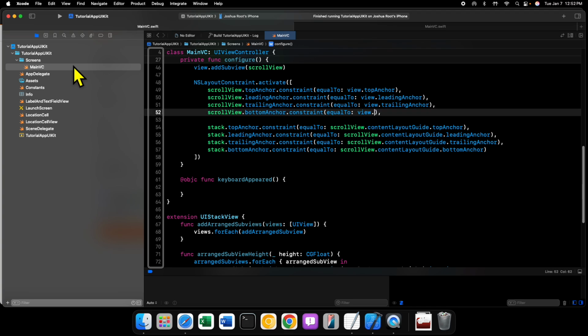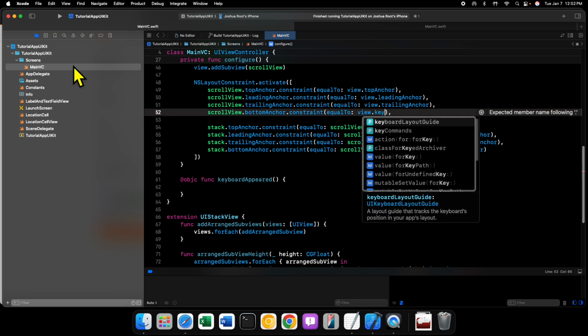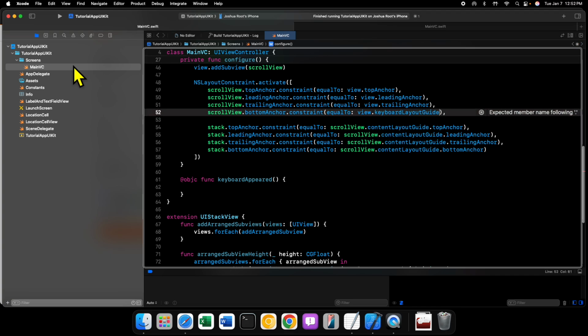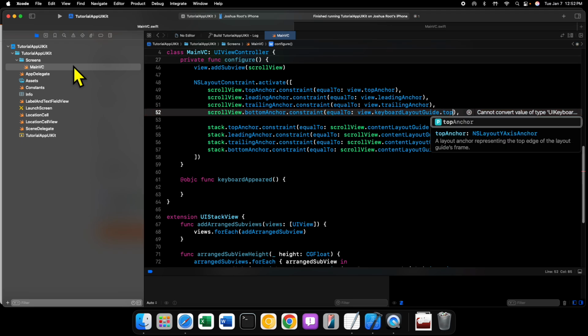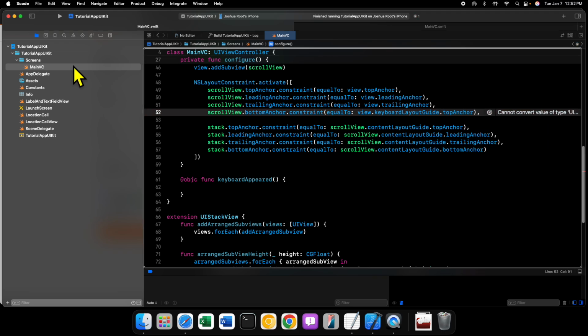And we're setting it equal to the bottom anchor of the view. Go ahead and get rid of bottom anchor here. And we'll say view.keyboardLayoutGuide.topAnchor. And that is our constraint for the bottom anchor of our scroll view setup.